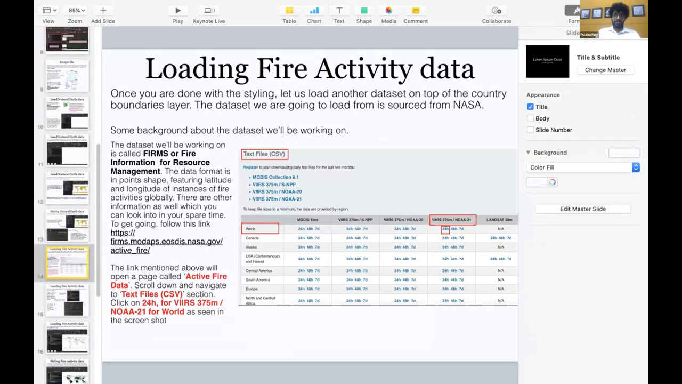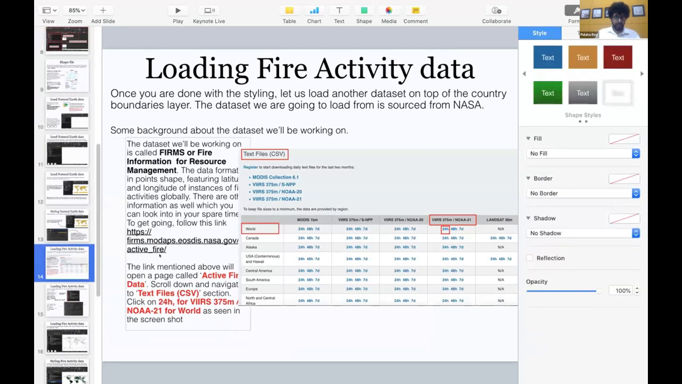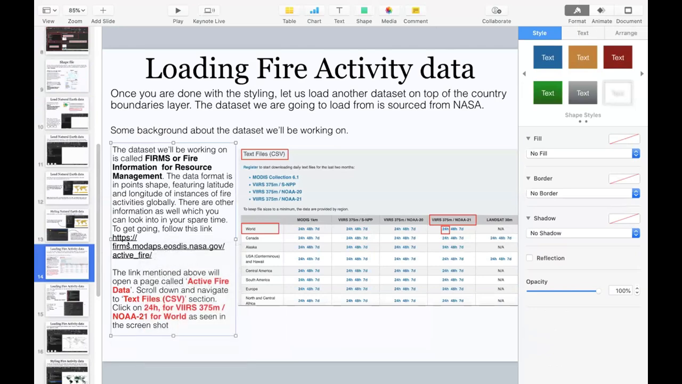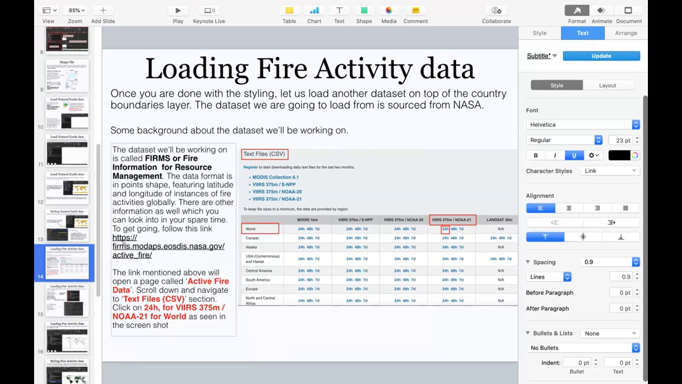Loading the fire activity data. So that's what we want here. And here you have the link. So Sukanya will share the link with you. Hi, Pula.